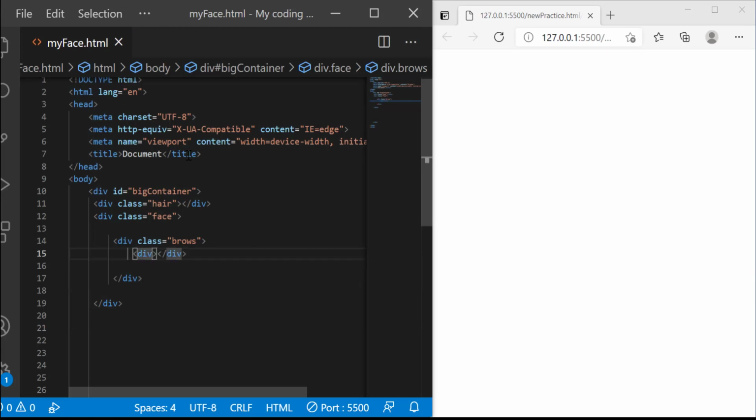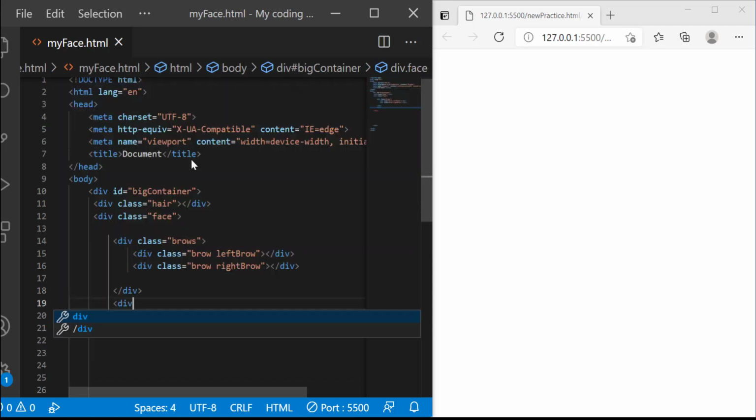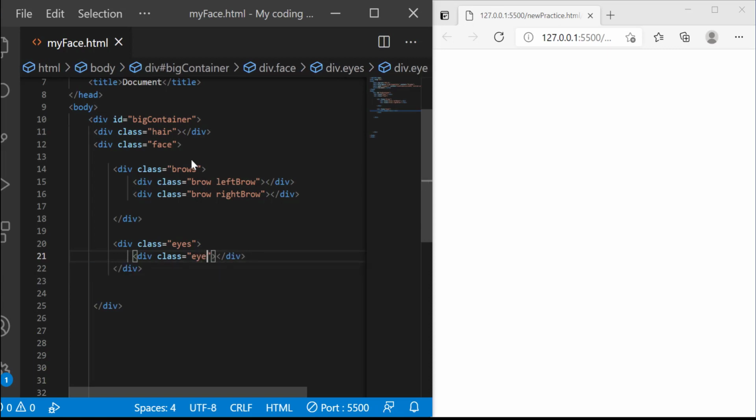Anyways, I'll create two more divs. So this will be class equals brow, and this will be my left eyebrow, so I'll just write left brow. And then this will be my right eyebrow, so this will be class equals brow, and this is going to be my right brow. And then underneath my brow, I'm going to create another div. First I need to make some space, give it a class of eyes, and inside of this eyes class, it's going to have a class of eye without an S, and then right eye. So we have to be extremely careful right here because it's very confusing with all the nested divs.